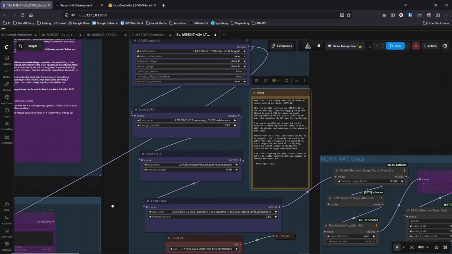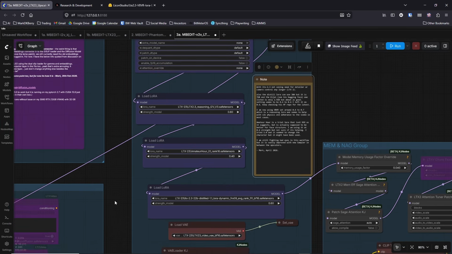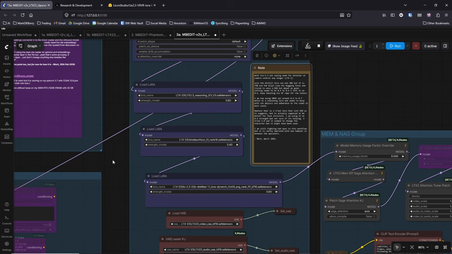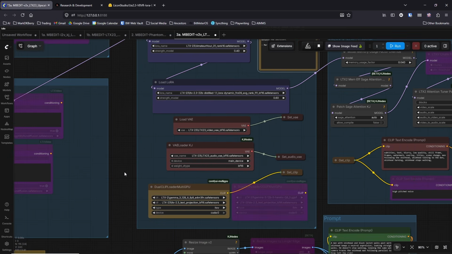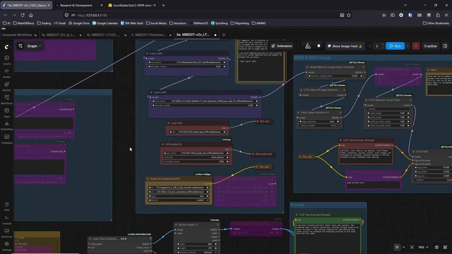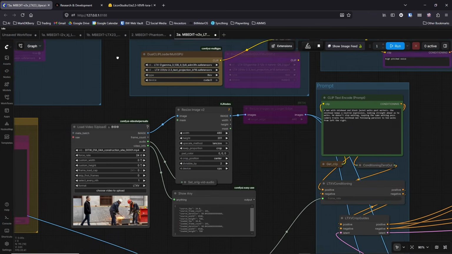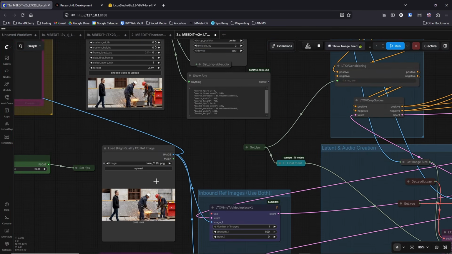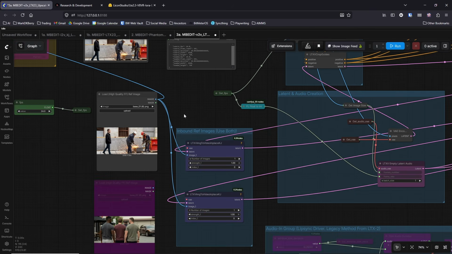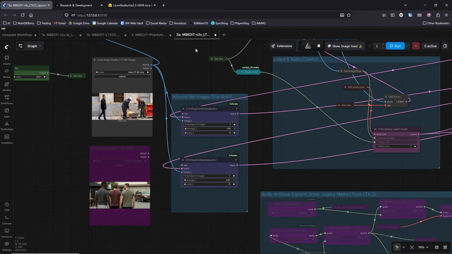I tend to find that with loras, less is better, the less you're using. Having said that, I've just seen some new ones I've got to try out, but I'll tell you about those later. I tend to find that because I'm using a reference image to drive this, and in this workflow there's the option for 2.